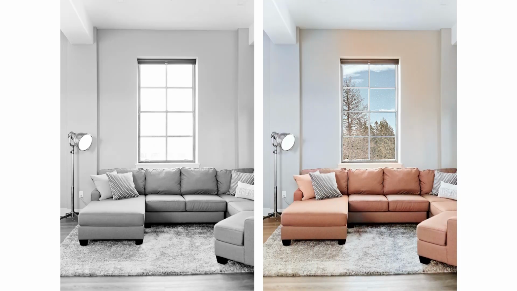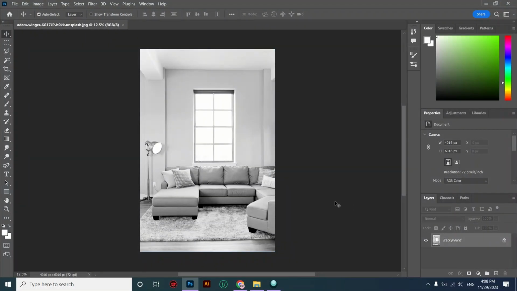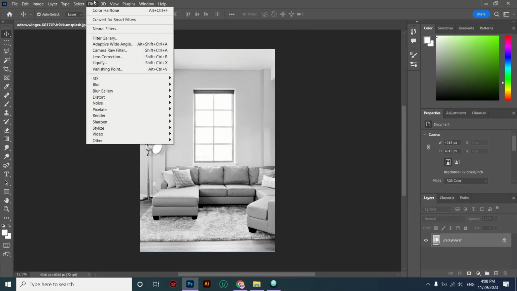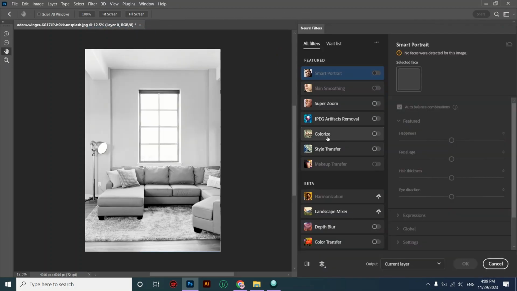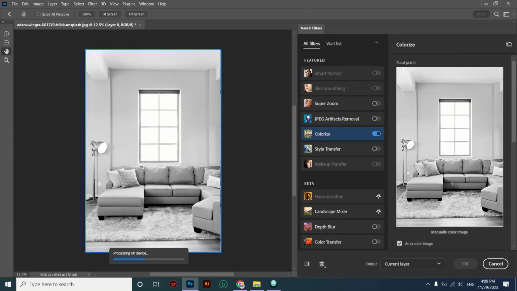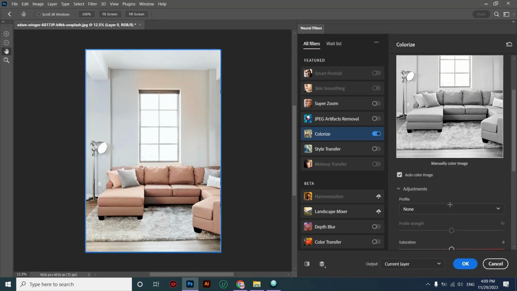Welcome to another video. In this video, I want to show you how you can colorize your photos with just one click. For instance, I want to colorize this photo here. I'm going to filter and then I'm clicking on neural filters. Then clicking on colorize and that's it. As you can see, this filter turned my black and white picture into a colored picture.